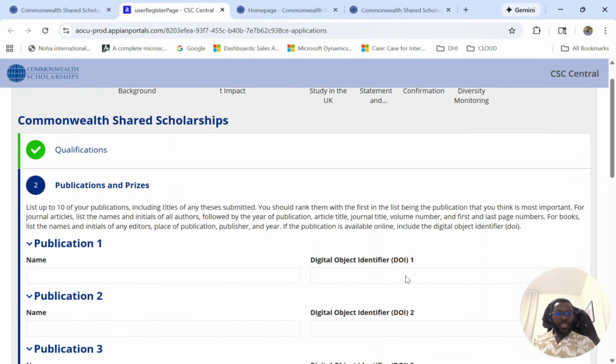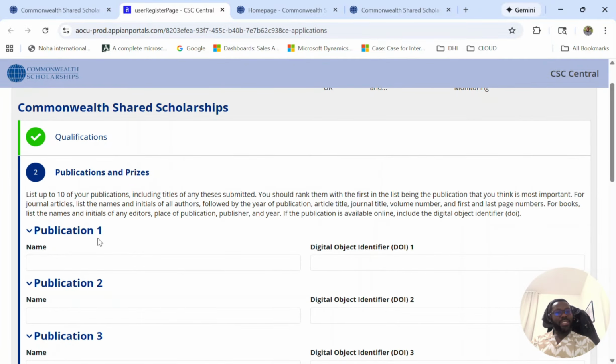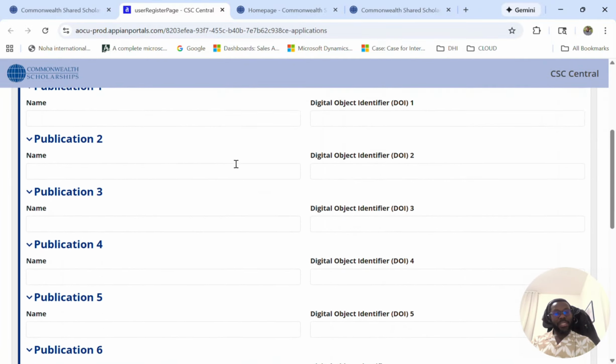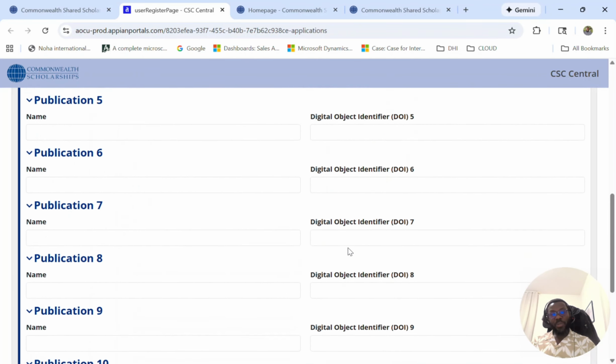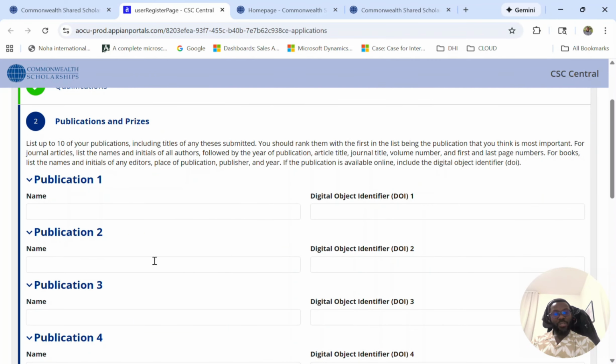I save and continue. Do I have any publications? Yes, I do have publications, but I'm not going to list them here. I know the majority of you who are going to apply may not have, but as long as you have, you should put the title. It says you can list up to 10 of your publications, including titles of any thesis. So if you don't have an actual publication in a journal, you can mention your thesis over there.